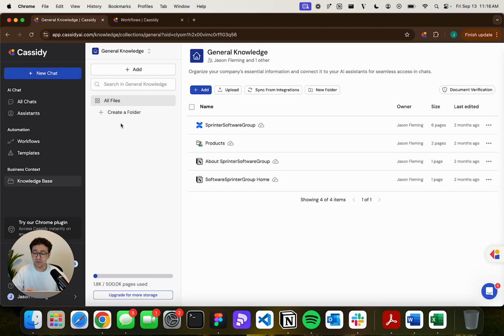In Cassidy, the first thing that we'll do is we're going to want to import previous RFPs and supporting documents so that our AI is able to pull from existing information and knowledge when it's answering new sets of questions as we receive these RFPs.